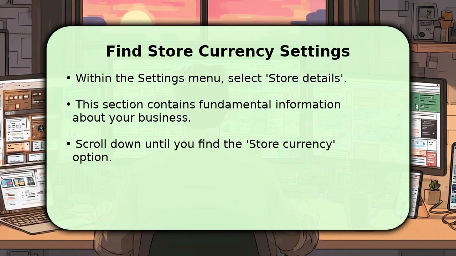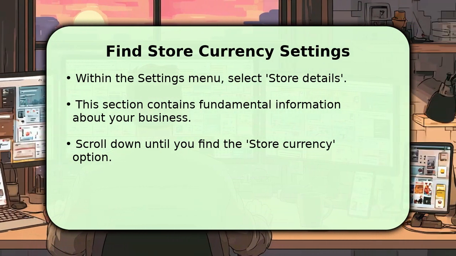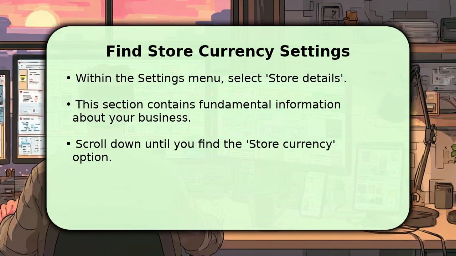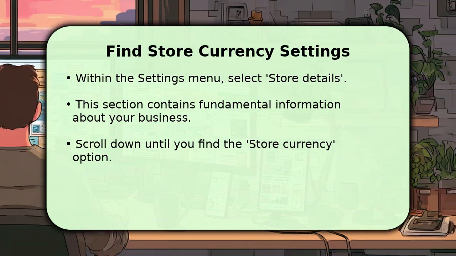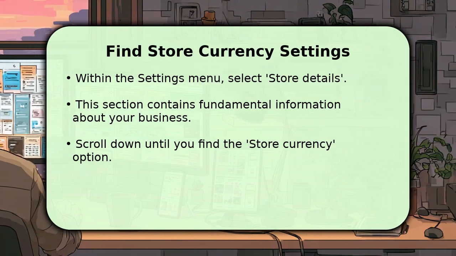Carefully scroll down the page, past several other settings, until you precisely locate the store currency area. This is the exact spot where you will make your necessary adjustments for financial transactions.